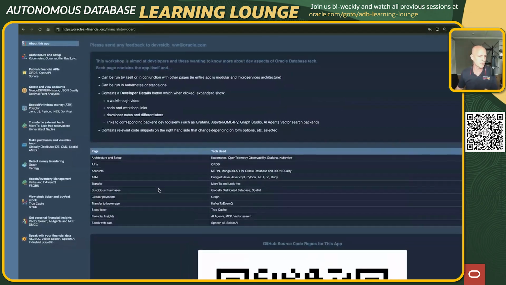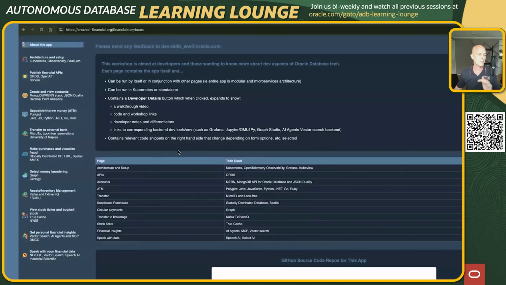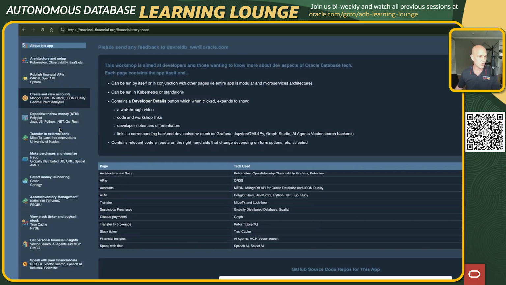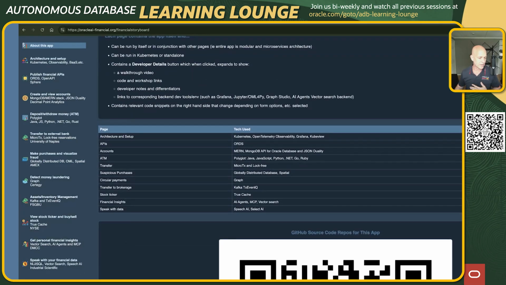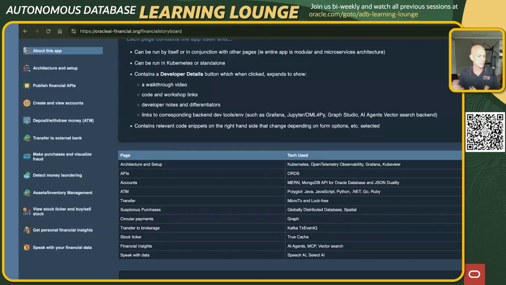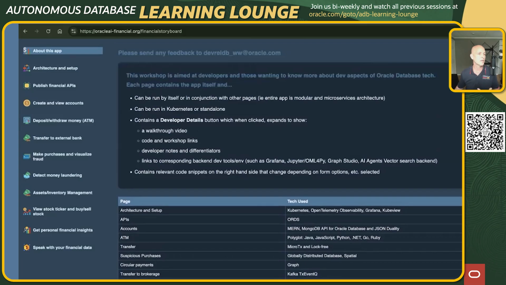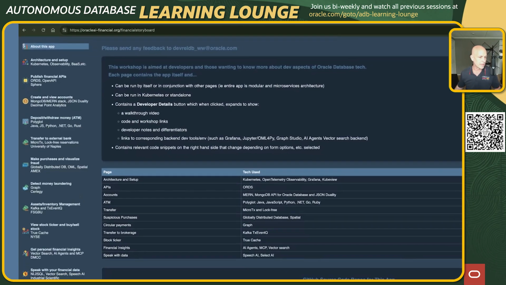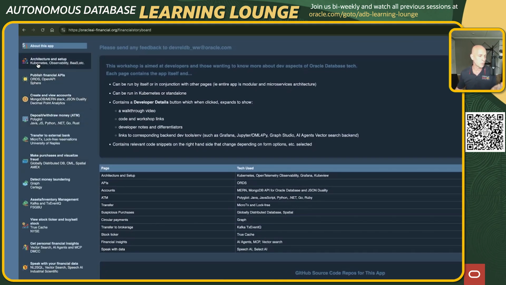The nature of this application is that each of these on the left is a different page. If I hide the details, there is a financial vertical theme, so you don't need to be in financials to have a takeaway from this. These are the basic financial tasks: looking at financial APIs, viewing accounts, making deposits, making stock purchases, getting financial insights, and things like that. The other information on here is what tech we're showing to achieve this financial task.